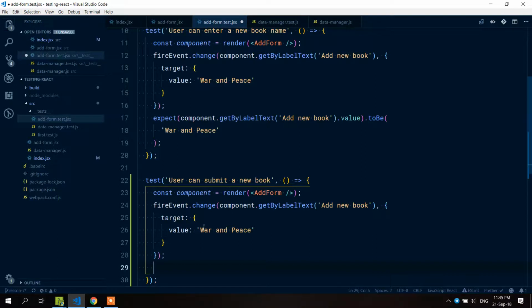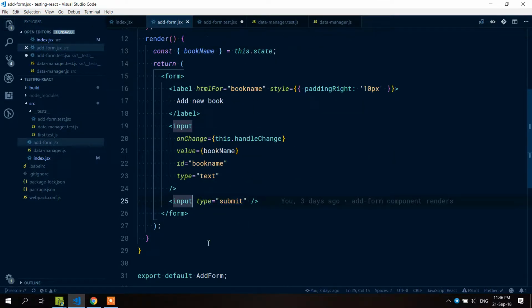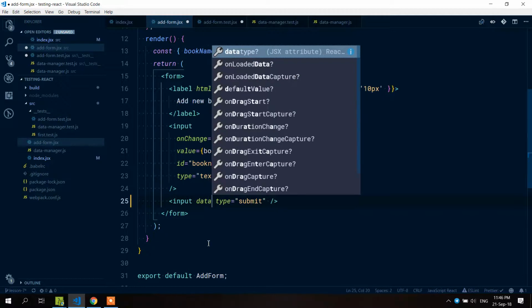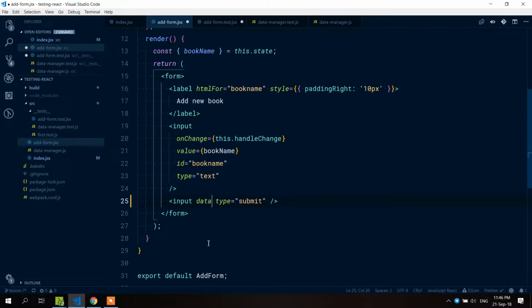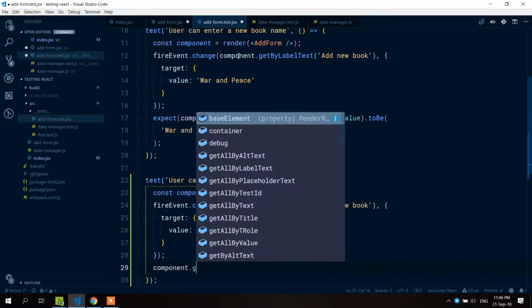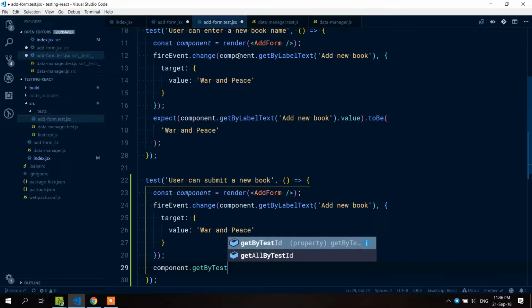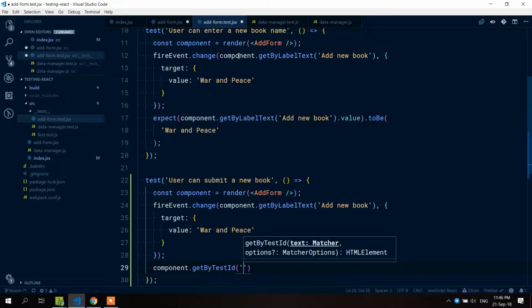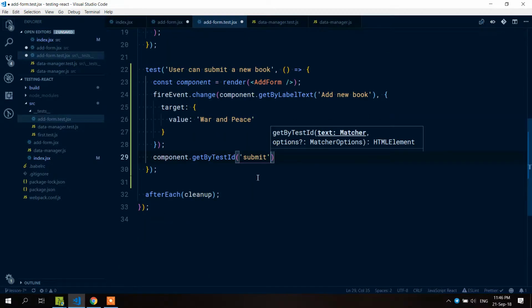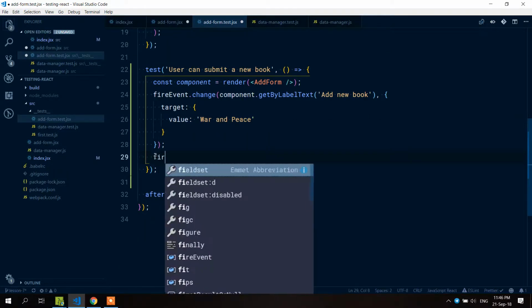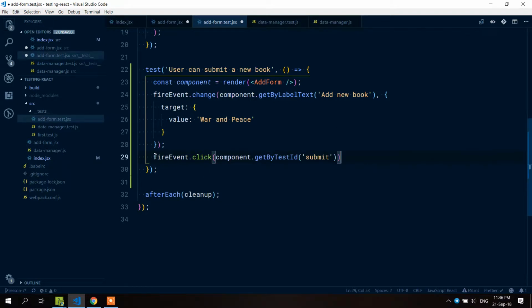What we would do is, now we've changed the input and now we need to click this submit button. To do that, we might have used getByText, one of those methods in React Testing Library, but in this case, I'm going to use test ID. Component, now getByTestId, submit. We're going to pass this into our fireEvent click.